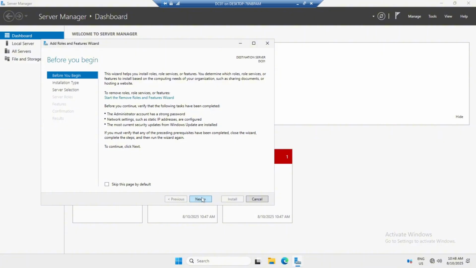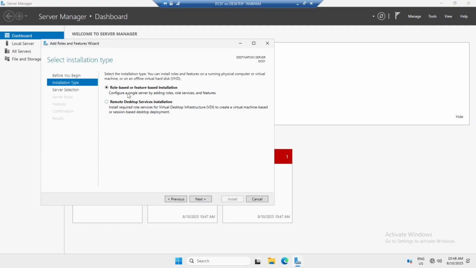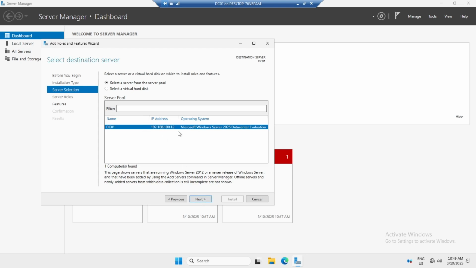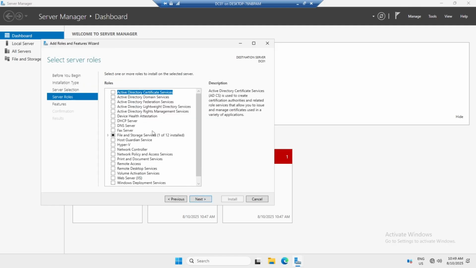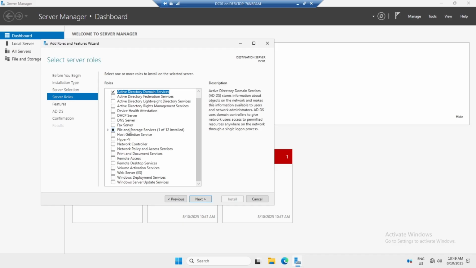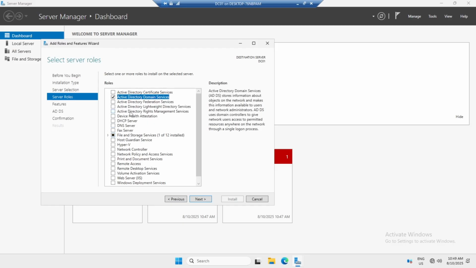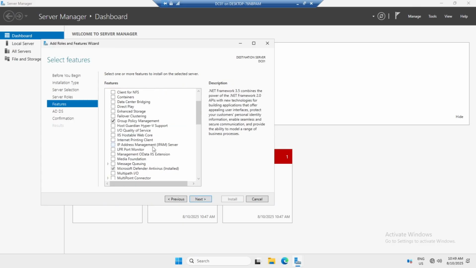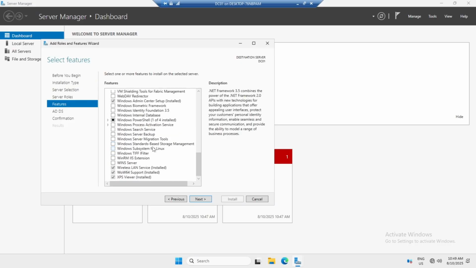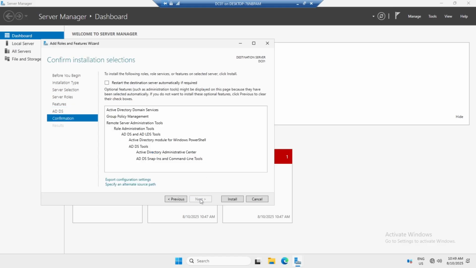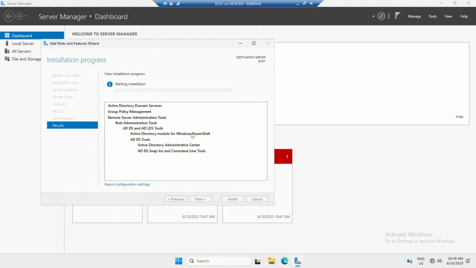Let's install Active Directory. So next, role-based or feature-based installation, and next. This is our server, 192.168.112. Then next, our role will be Active Directory Domain Services. Add features. As you can see, we have so many features, like the DNS server and the DHCP server. When I install Active Directory, DNS will be installed by itself. So next, this will be installed now. Next, install.